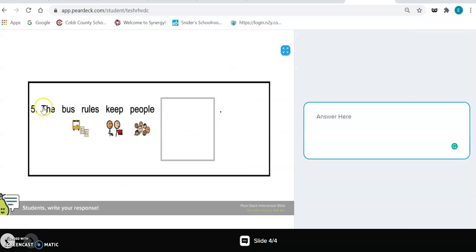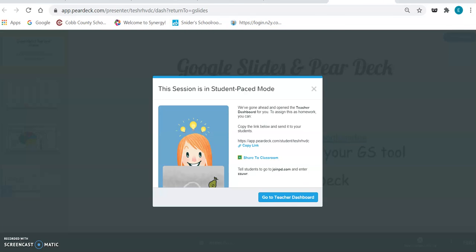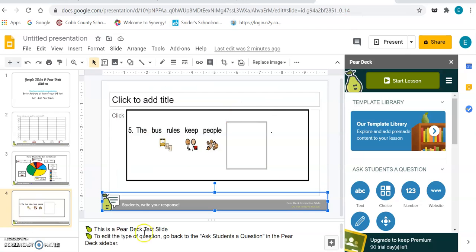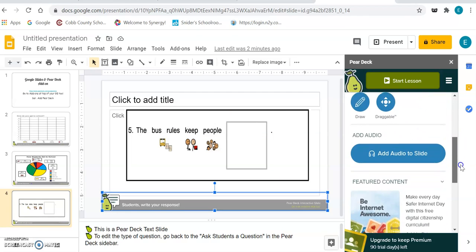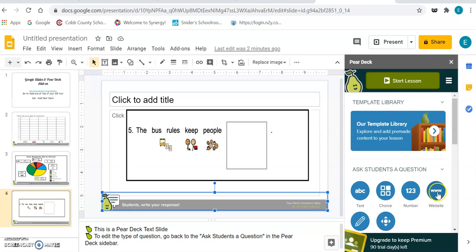And then for this one here, so the bus rules keep people, and then this student would answer save on that. Okay. The only thing I'm not showing you is how to end it on this one. How to end the screen. Again, that's all you do for Pear Deck. You can add audio to the slides. You can add the website here, but it all is right here.